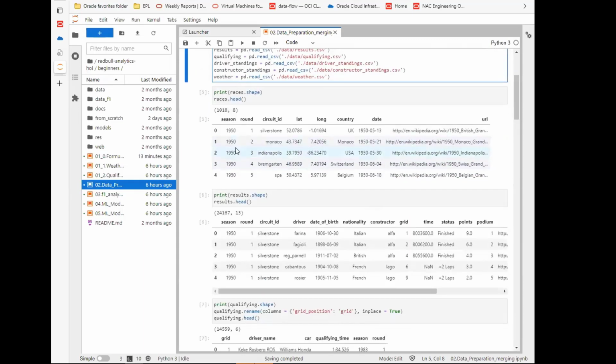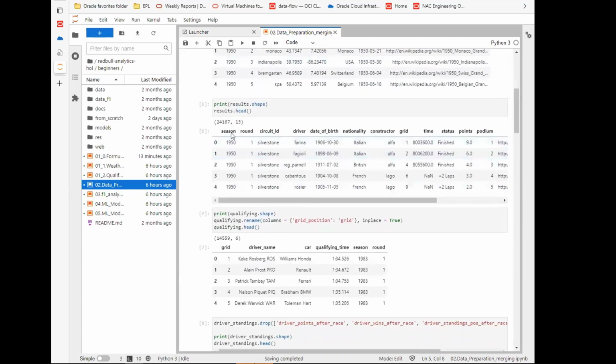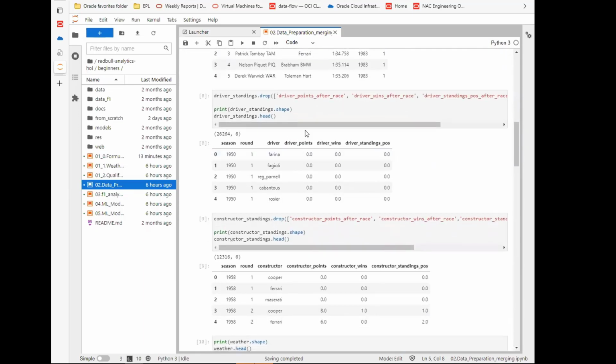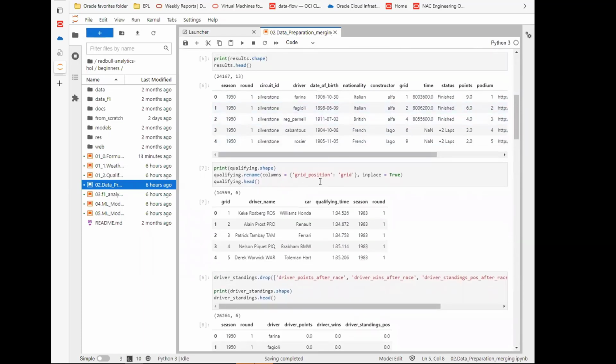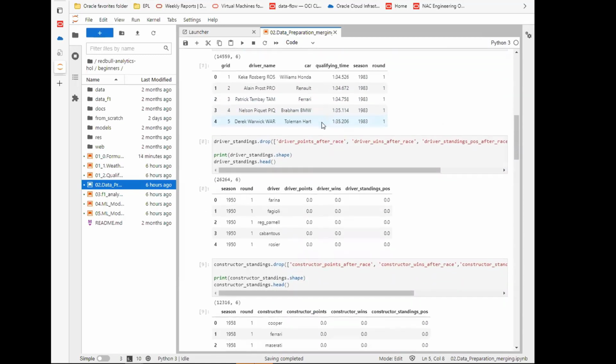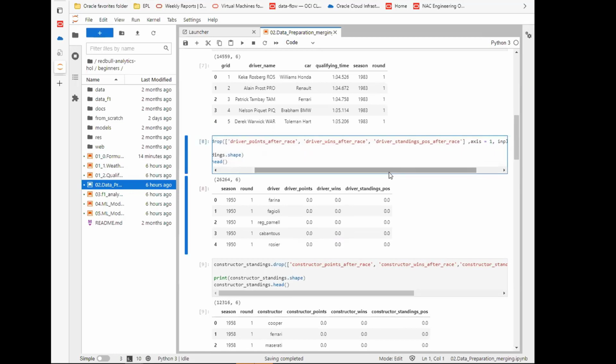And then, of course, typically you look at them, 1018, that matches. We can look at each table. We can change the name of a column if we don't like it. So here we change grid position to just grid. So you can see that's here. Data doesn't change, just changing the column header here. We can also drop columns. So here for driver standings, we're going to drop this driver point after race. It wasn't interesting for us.